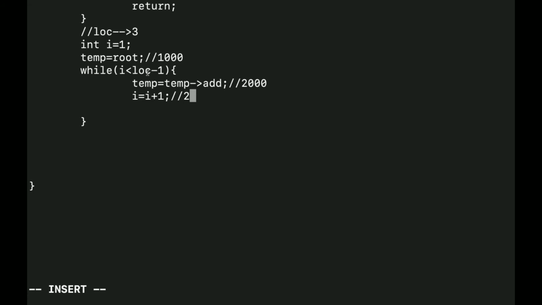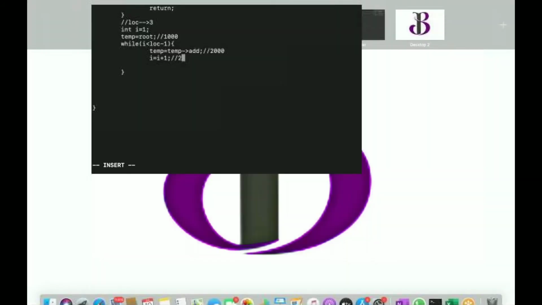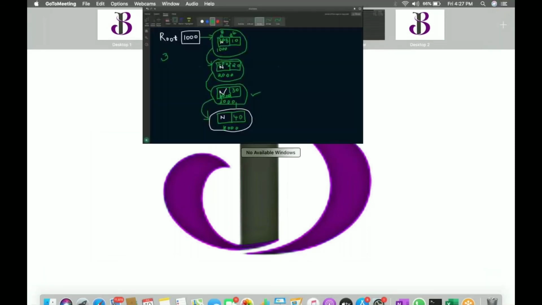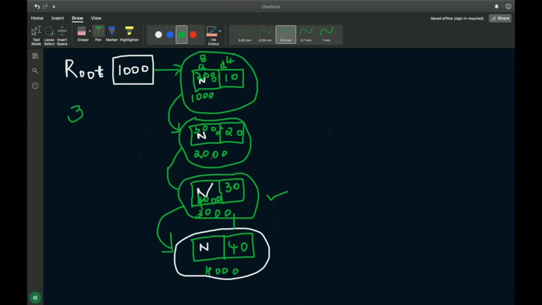Our main target is to delete this node. I want to get this 2000. I need to get this 2000. Where will I get this 2000? I'll get the 2000 here itself. So I got this 2000, correct. I'll stop it. If I get this 2000, I got everything. My first step was to get this 2000.